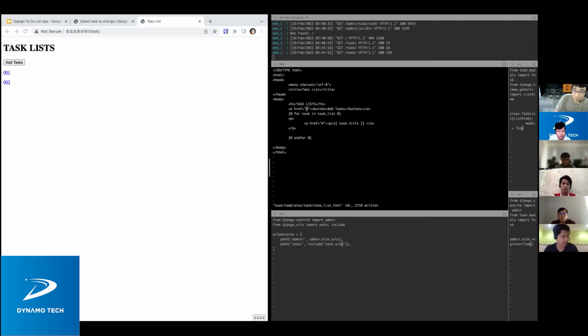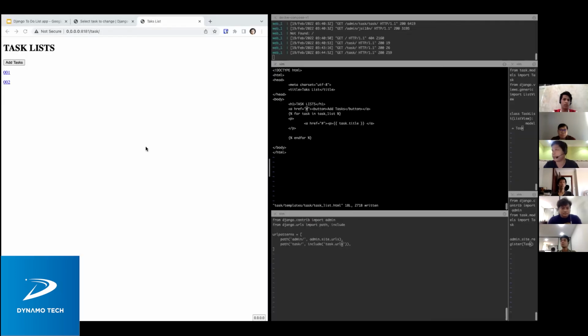Vim's task view. Nice. So you see my screen? You still see my terminal?